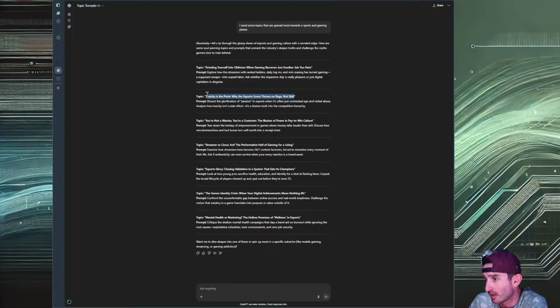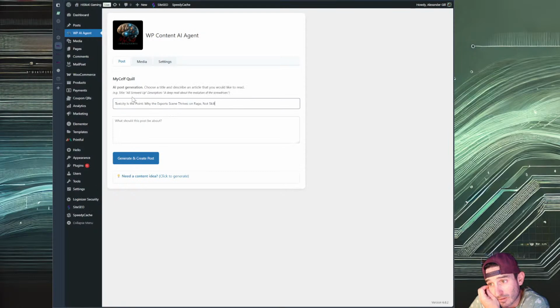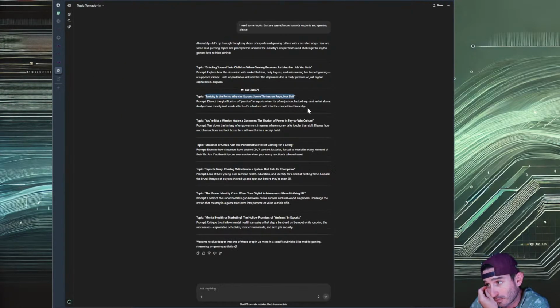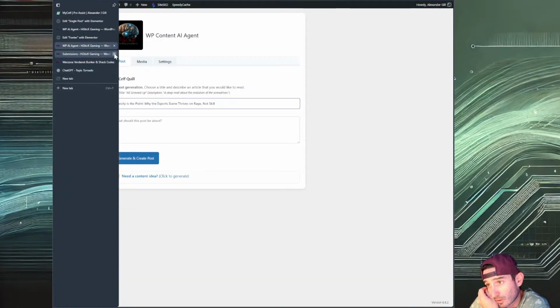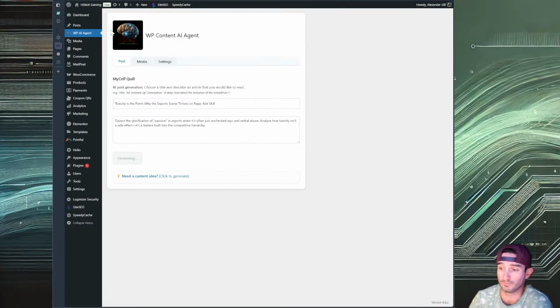Literally, I'll just take these, tell it what I want. It's gonna spit out a bunch, or whatever you ask. Obviously, I read through these. Then I go back and I'll literally plug it into my plugin here and click play. I can close these ones. Alright, and then just click generate and create post, and it's gonna run its thing. So it doesn't take too long.